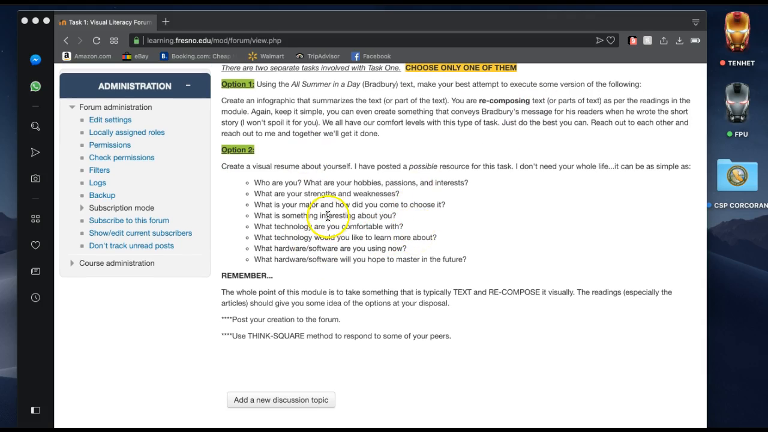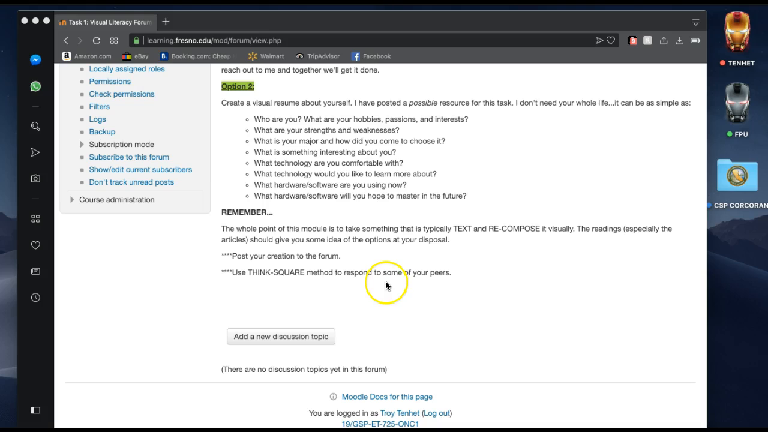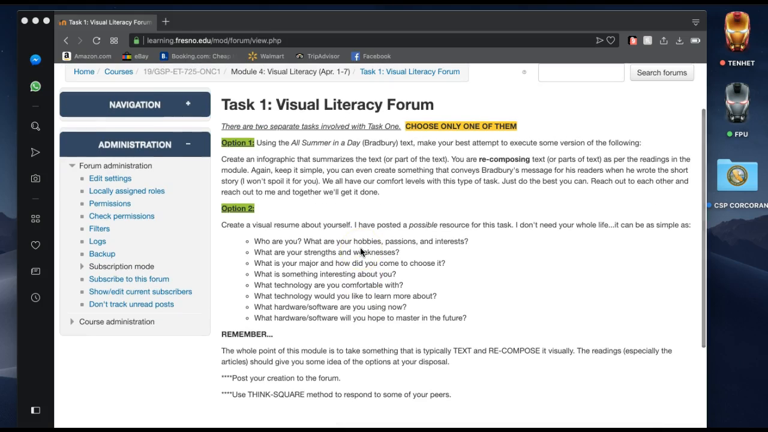And again, you're not doing all of these. You're going to choose one, whatever it is, and you're going to post it. Then you're using ThinkSquare to respond to your peers. Once you have it, you add your new discussion, and off you go. There's task one.